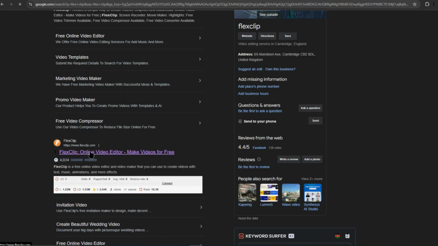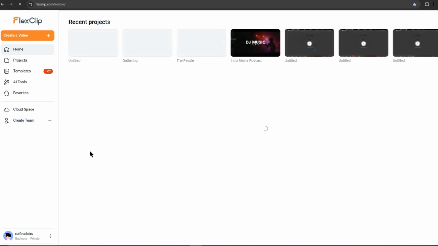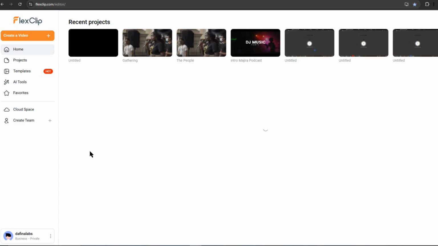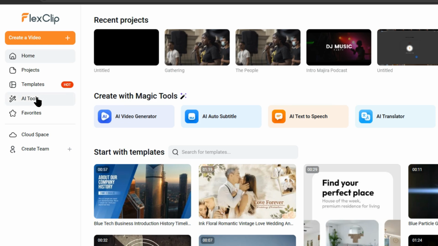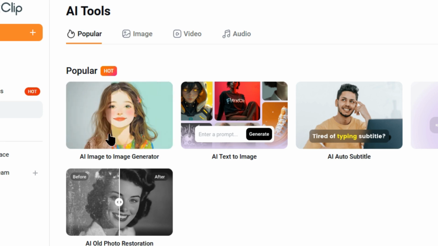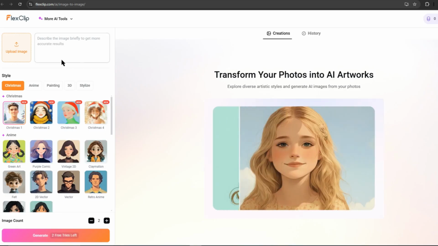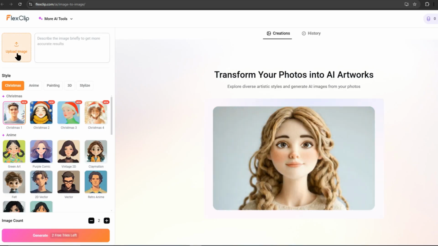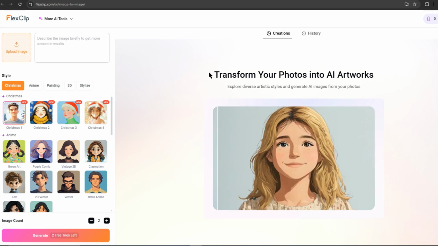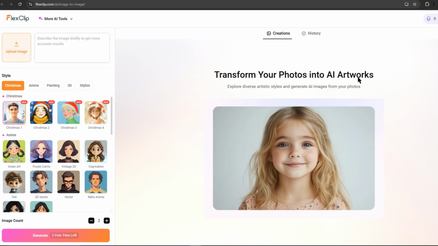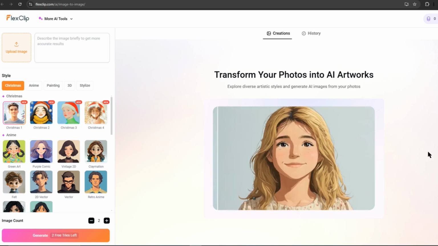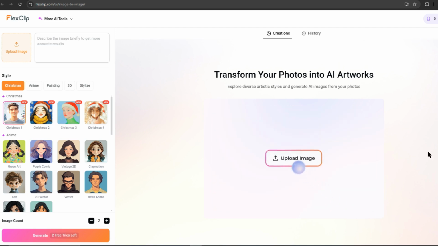Here it is. Go ahead and sign up with a Google account or create a free account on this platform. And now here, go to these AI tools. Now to get started, go and click on this AI image to image generator. Now what you need to do here is to go ahead and upload a photo that you want to transform. And you can see here you can transform your photo and there are so many things you can do with it. The artworks that you can make just using your image.